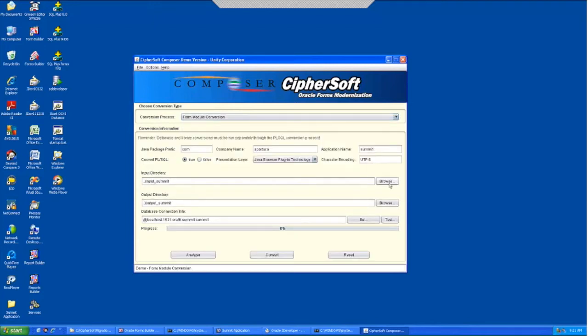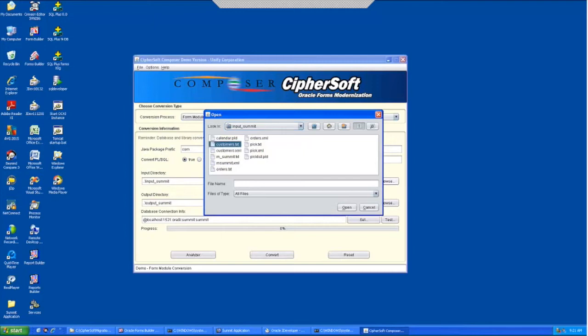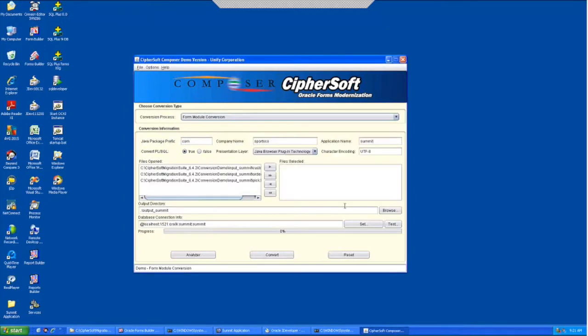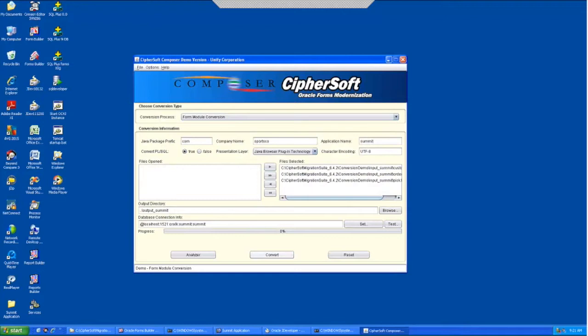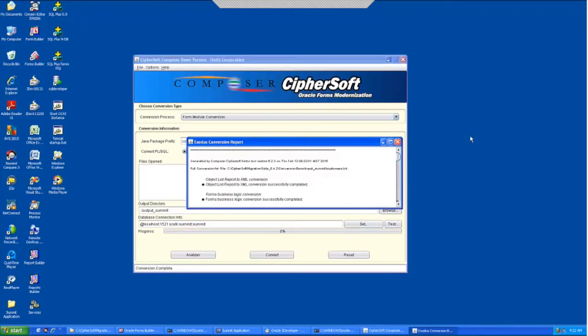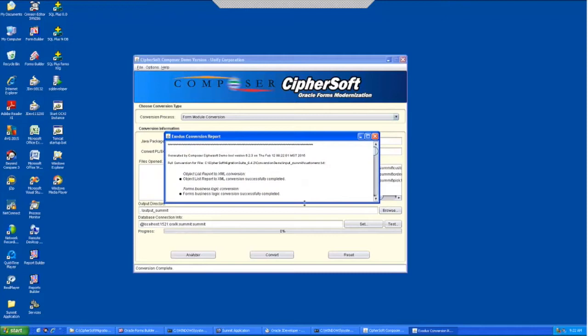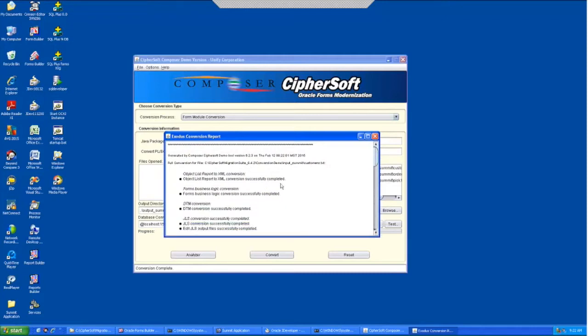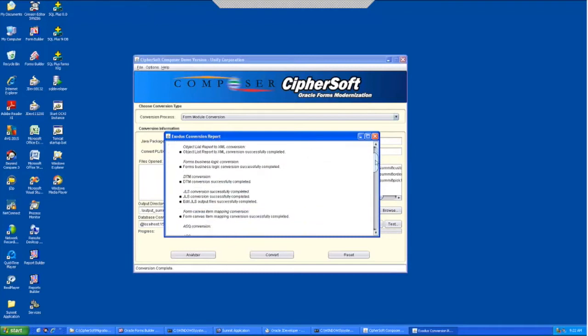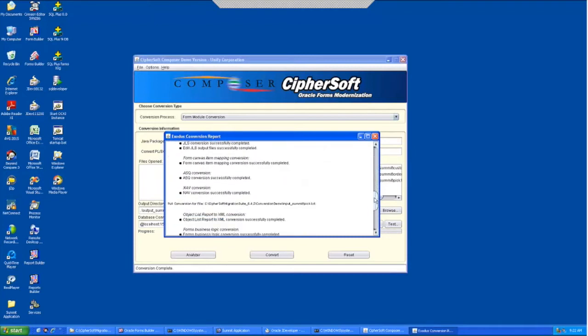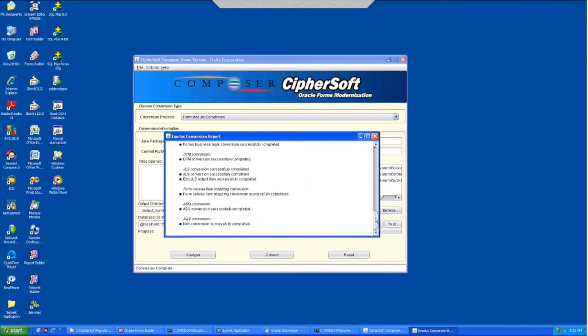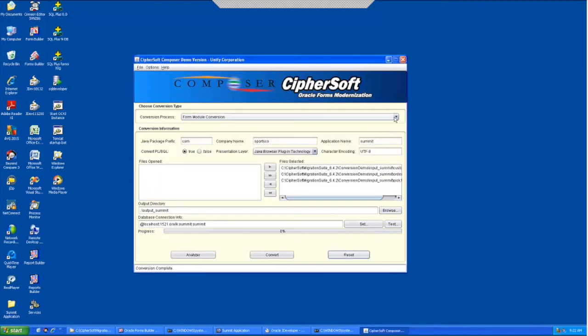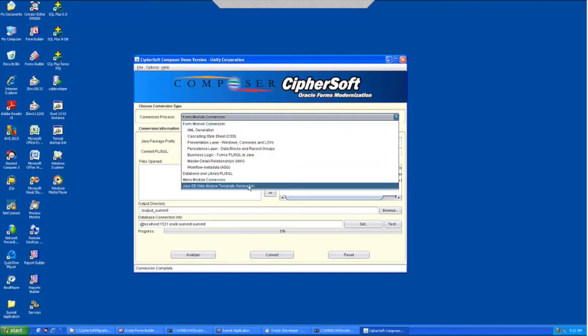I'm going to take all three forms in this application, customer, order, and pick, open them, put them on the right side, and do the conversion. We don't have complicated conversion tools or interfaces, just a few steps to take, and the conversion is done. Once the conversion is done for all the modules in your application, you can create the WAR file, and a WAR file is a web archive file that is used for deployment of the application on Java servers.